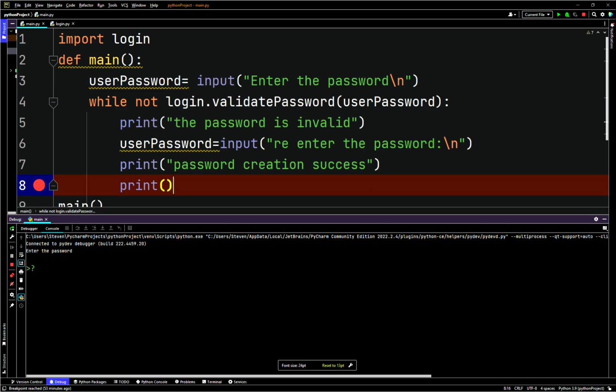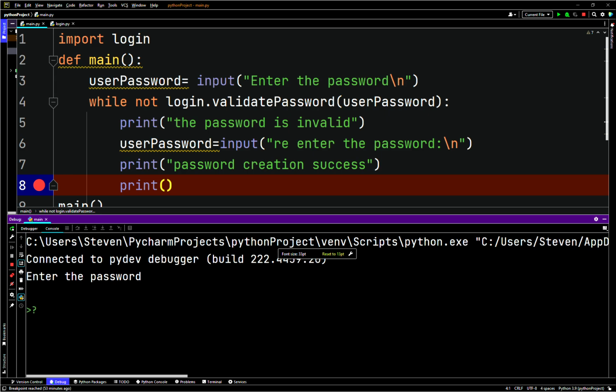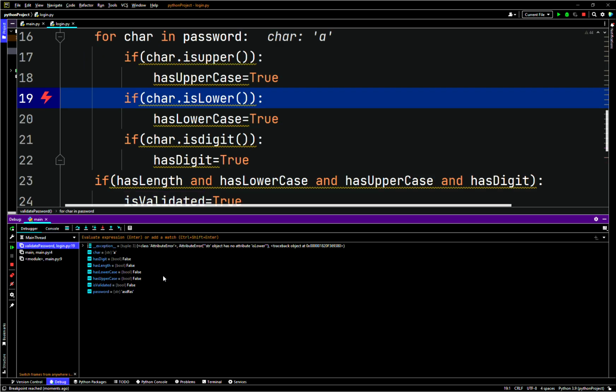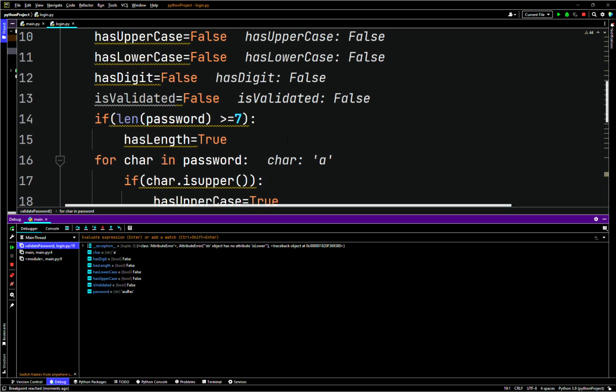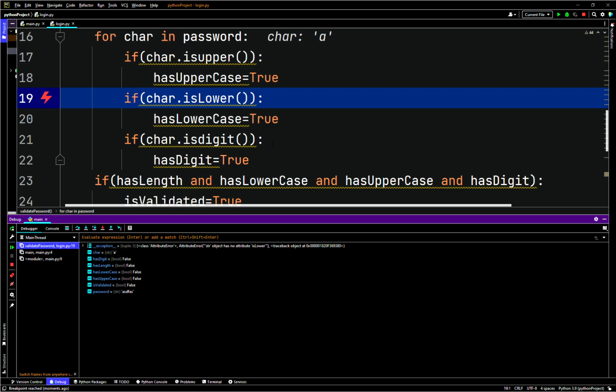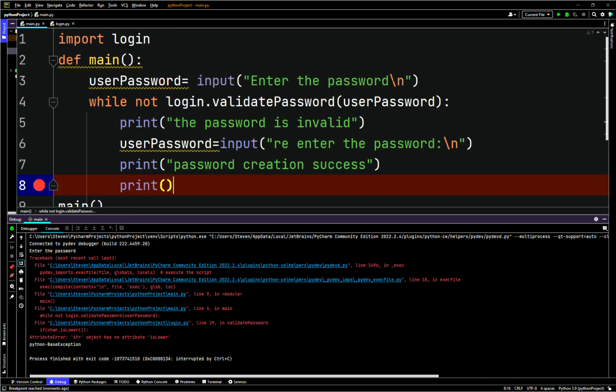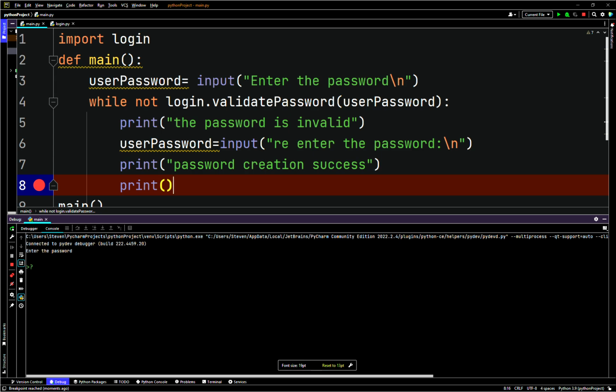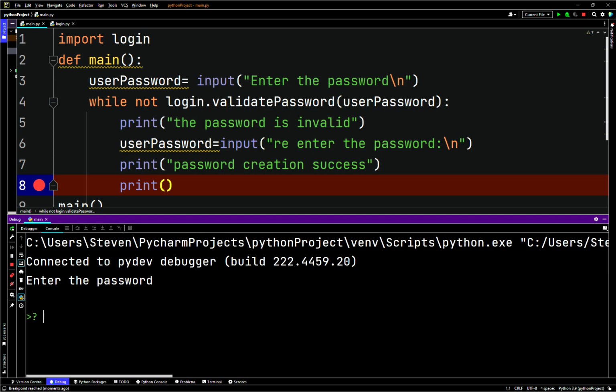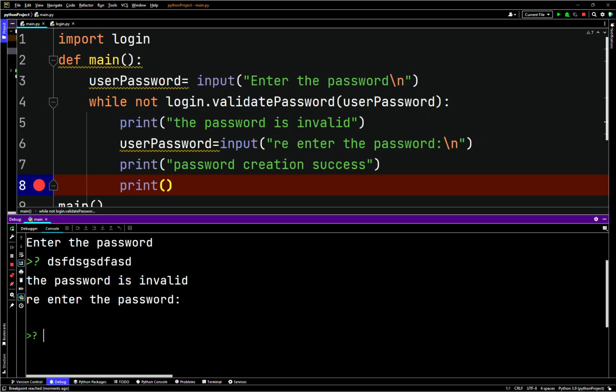I'm not sure if you guys could see it last time, but hopefully you should be able to see it this time. So enter the password. Enter a password. We'll just say some random password. What happened there? Okay, whoops, there's a case mistake here. I think that should be lowercase. We'll go back to main, save it and click the debug icon. Enter the password, just do something random like that. This password is invalid, enter the password.